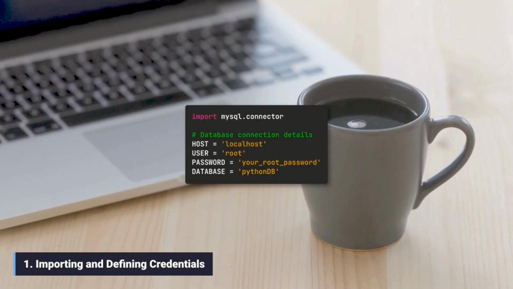The host is localhost since the server is on our own machine. The user is the MySQL root user. You must replace the password with the secure root password you set during the MySQL installation. Finally, we specify the database we created in the last lecture, PythonDB.